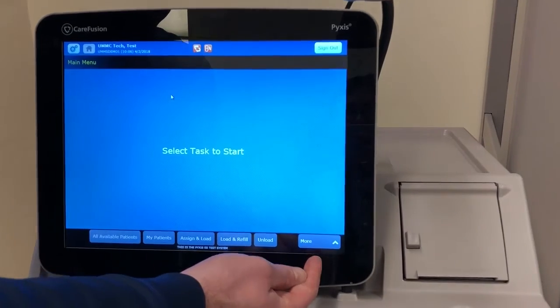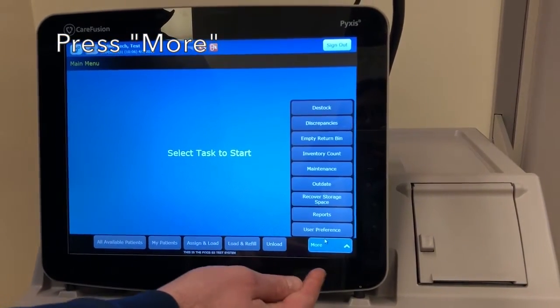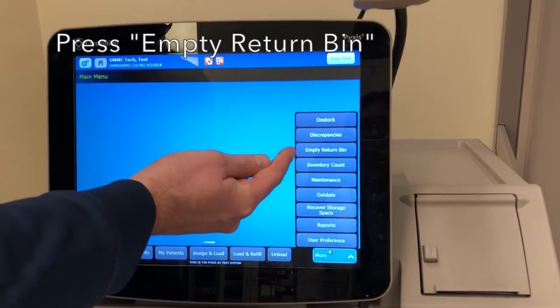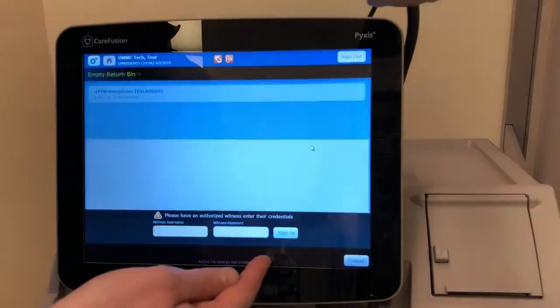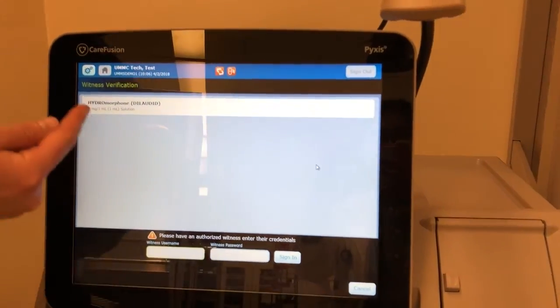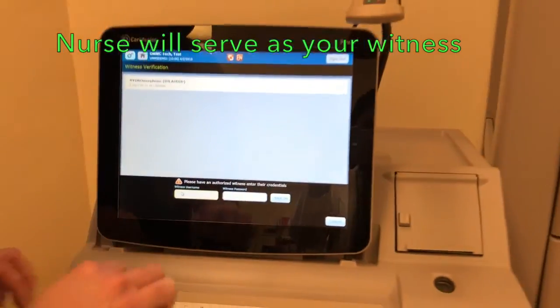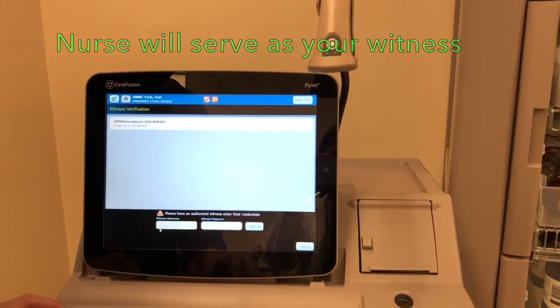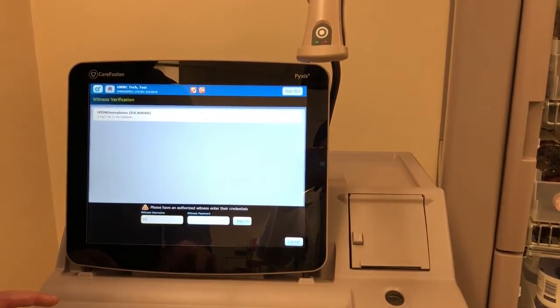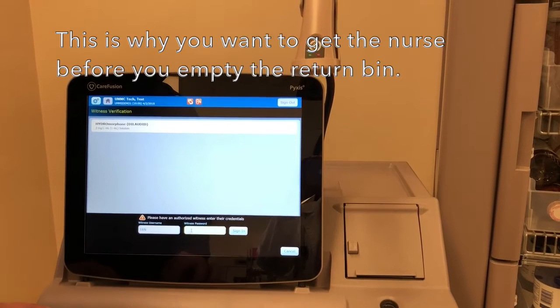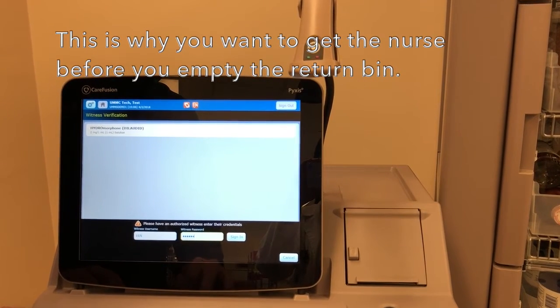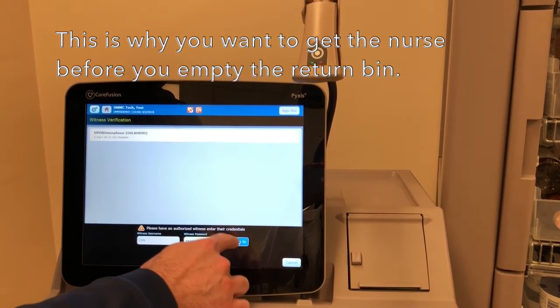Okay, so once you log into the Pyxis machine, you're going to hit More. It'll give you your list of options, and you're going to pick Empty Return Bin. From here, it's going to prompt you for a witness right away. It's going to tell you the drug and ask you for a witness. Whatever the nurse has recorded that she put in there, someone's going to have to verify that that's actually what's in there. So before you come into the med room doing all touch, you should have a nurse, preferably the charge nurse, but any nurse that can witness the actual count of what's in the machine.